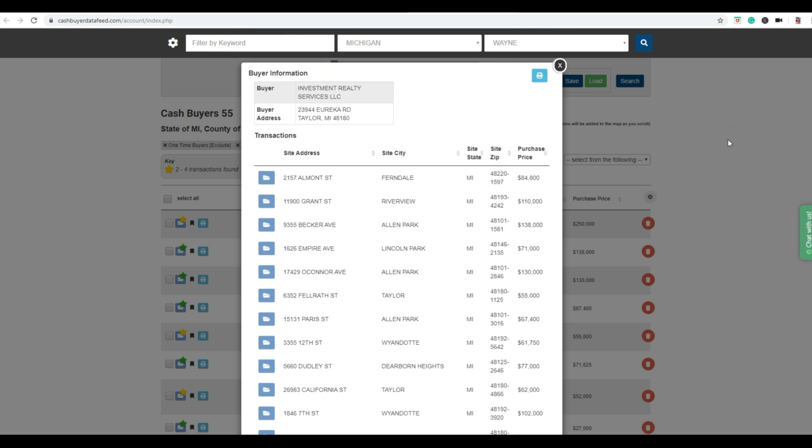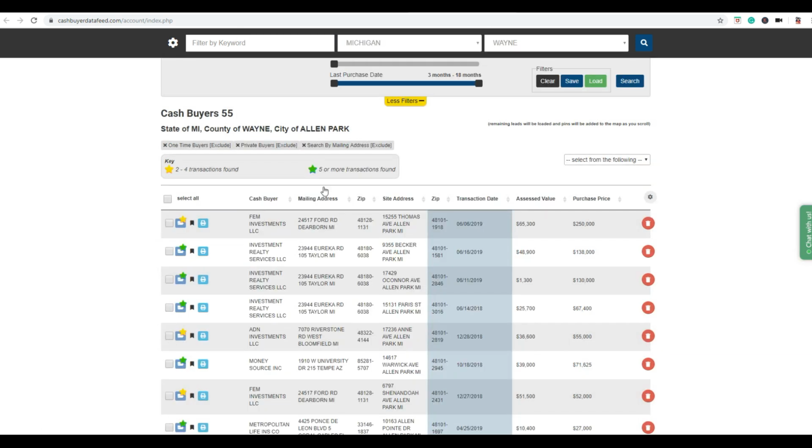So tell me, if you're a wholesaler, either a local wholesaler or a virtual wholesaler, how invaluable this tool would be if you've got a property to market. You instantly know who's buying there.